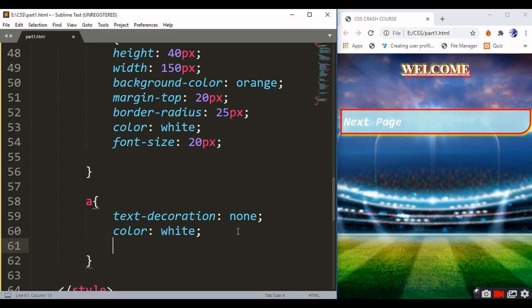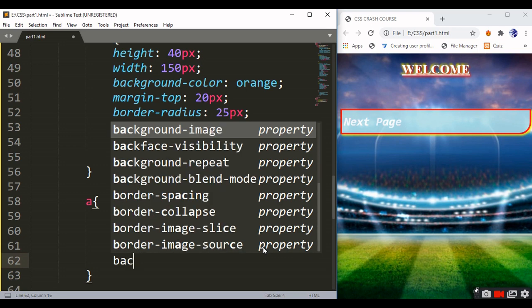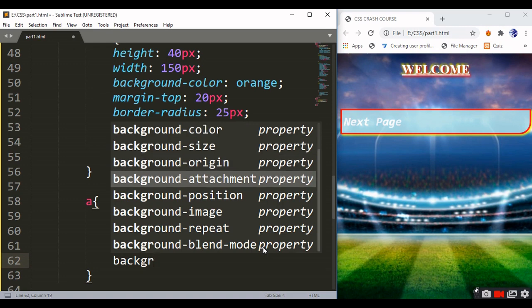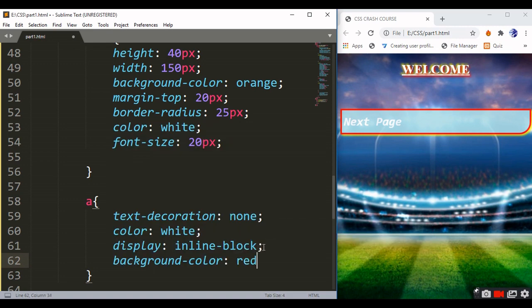Okay, and I'm going to give the display property to inline block. So let's set the display to inline block. Now what is this, the display to inline block? Basically it allows to set a height and a width of any anchor tag. So if you want to increase the height or the width of any anchor tag, you can set the display of that particular anchor tag to inline block. And background color to completely red.